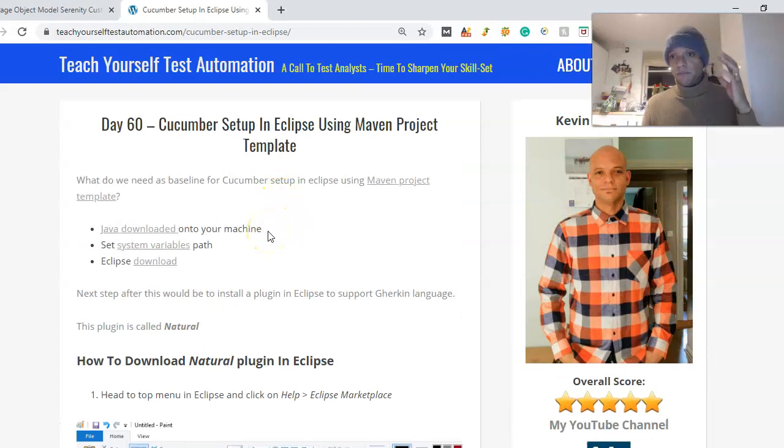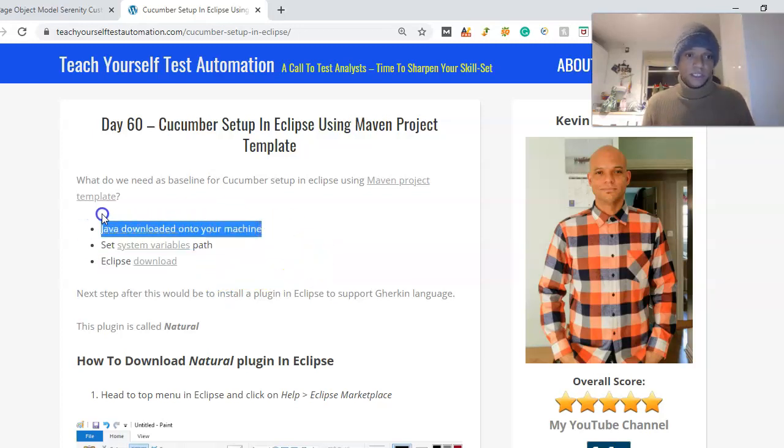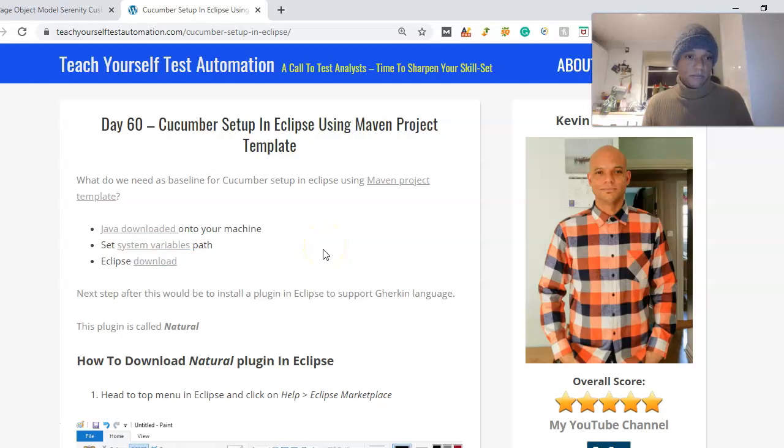So if you've been on the journey so far, teaching yourself test automation on the various topics as I've been doing as well, you would have most of these prerequisites already on your machine, right? So you have downloaded Java, you would have set up some system variable paths, and you also have Eclipse.